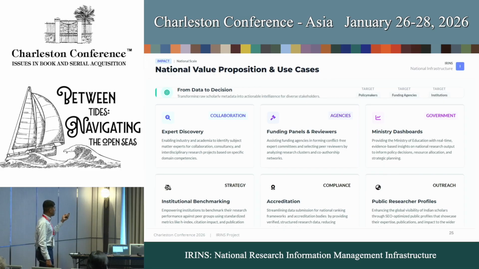Different agencies will use it in different ways. For example, as I told, expert discovery. It is not only for funding agencies. Nowadays, if faculty members or students want to do some kind of research, before coming to the institute they want to know who the faculty members are and in which area their expertise lies. In the same way, faculty who want to do collaborative research can use this database. Simply they can do the search.